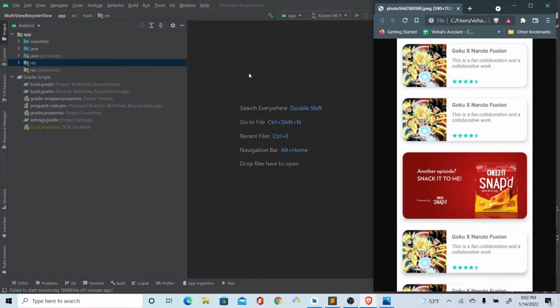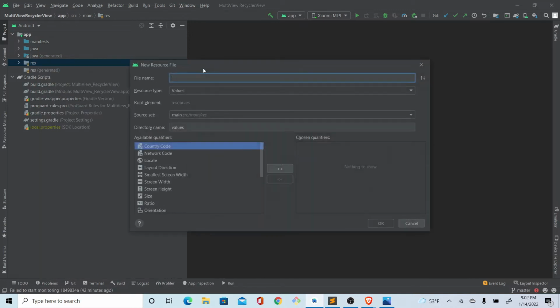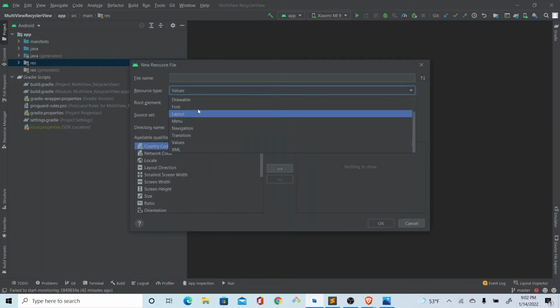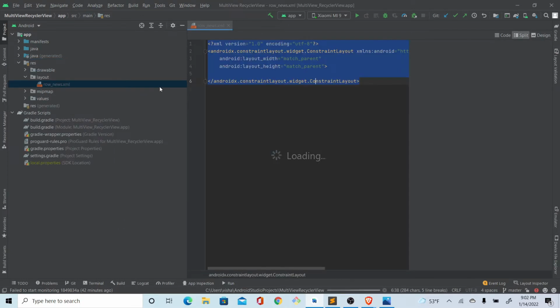All right. So first of all, I'll be considering this as the news row, and this is an ad, so I'll call this an ad row. So let's first create a resource file. Type is layout. I'll just call this row, and let's call this the main news thing, right?